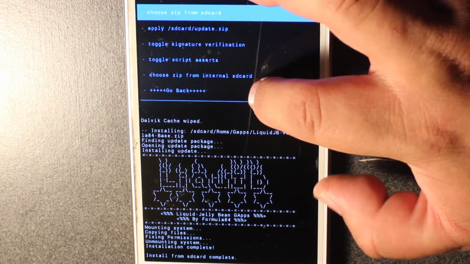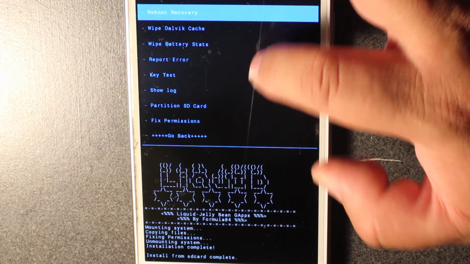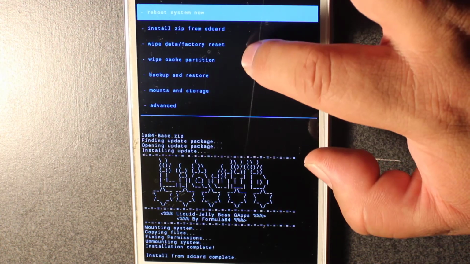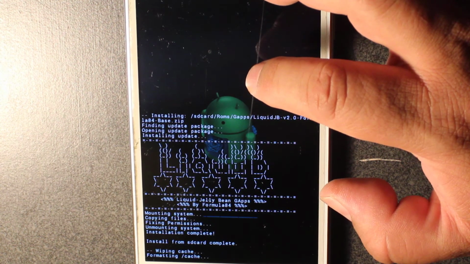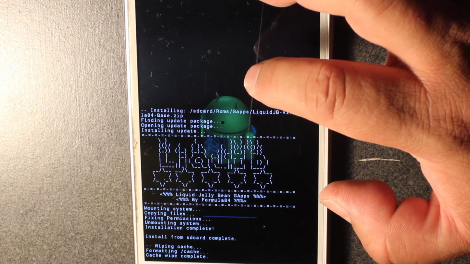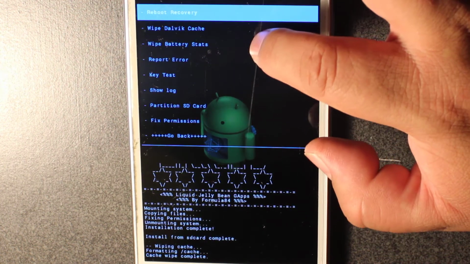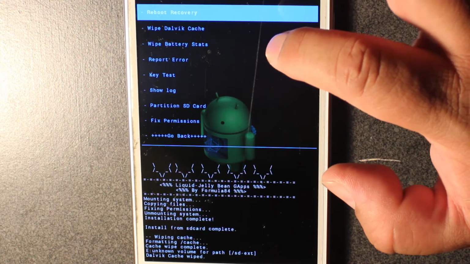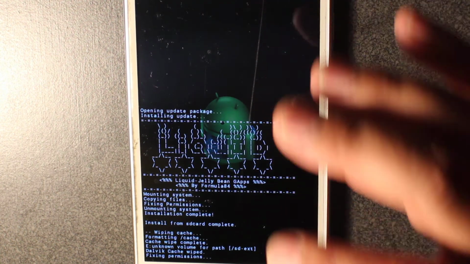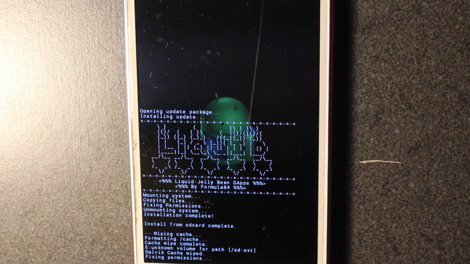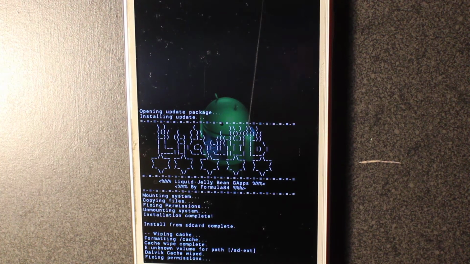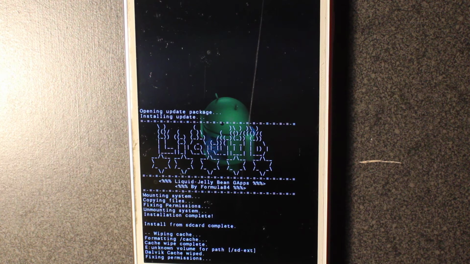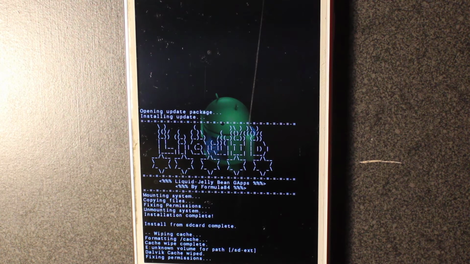Okay, so it's installed. Now we're going to go back and do the same process that we did last time, which is wipe cache, advanced, Dalvik cache for wiping, and then fix permissions. This will take a while. The reason why it's going to take a while, normally it doesn't take that long, is because right now we have all our data. So what this is going to be doing is fixing all the permissions from the old ROM onto the new ROM.